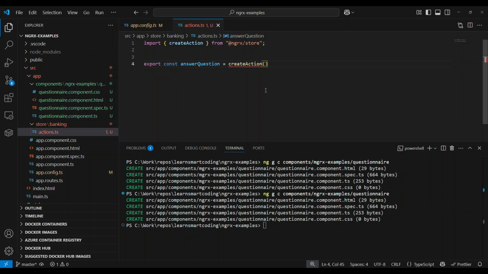Okay, so now what we are going to do is define a name for the action, like this. It's a questionnaire's answer question. That's a name, an action's name. There is an action called answer question, and we're giving it a label. This is like a label.